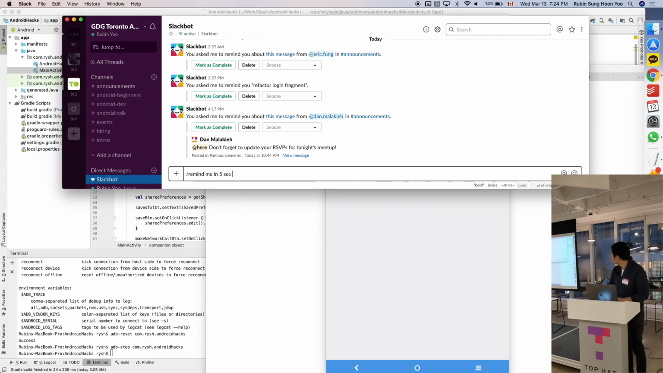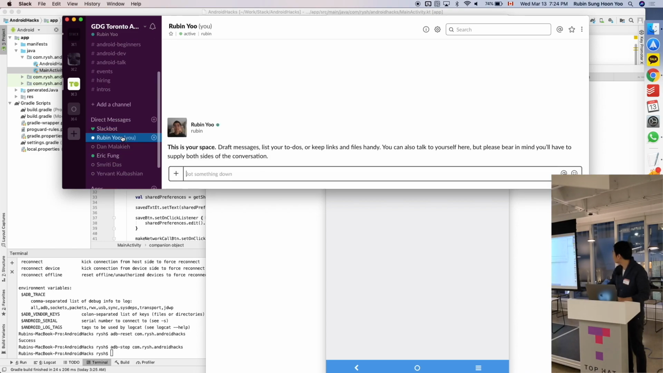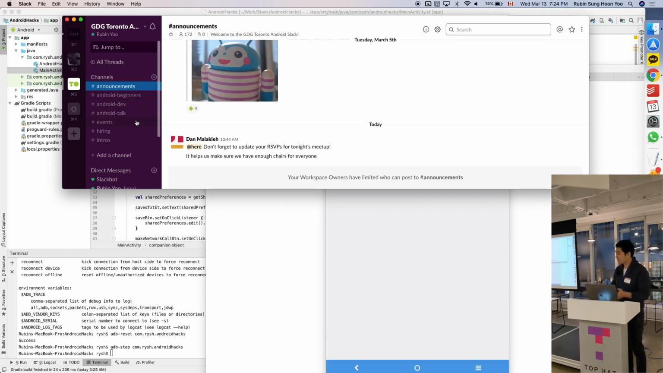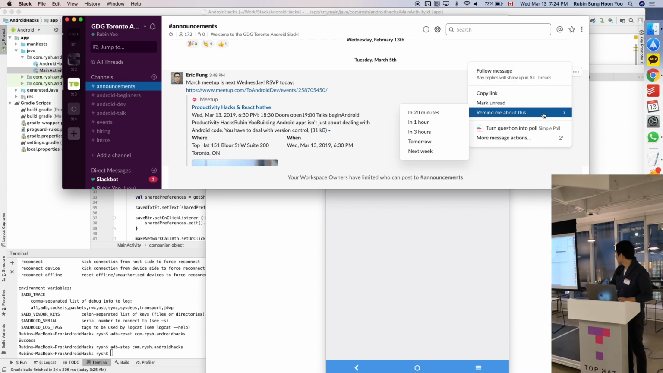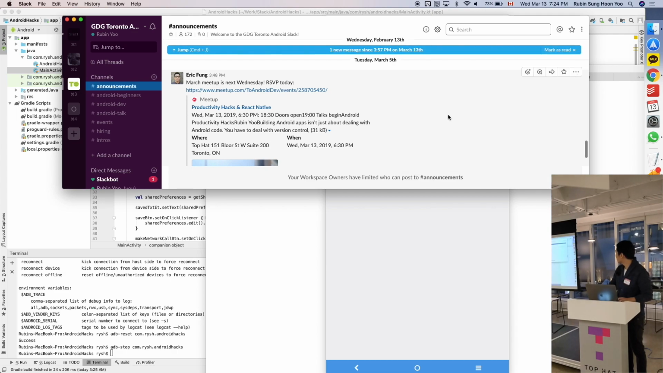In 5 seconds. So go away, and also to show you the app, I set up a reminder to remind me in 5 seconds. I noticed that this reminder is not really second-precise, so it may take some time. In the meanwhile, I'll show you the other feature that I was talking about. For any message, this one sent by Eric Wang, you click on it and go to remind me about this, and if you click on this, we will remind you in 20 minutes, and it will remind you about this message with a link.